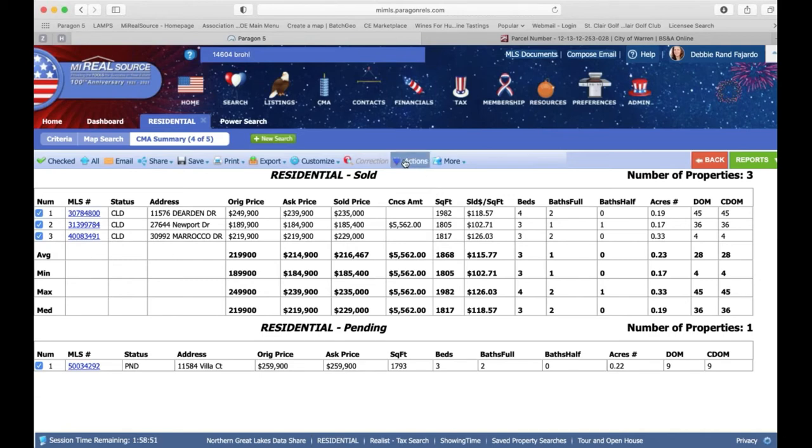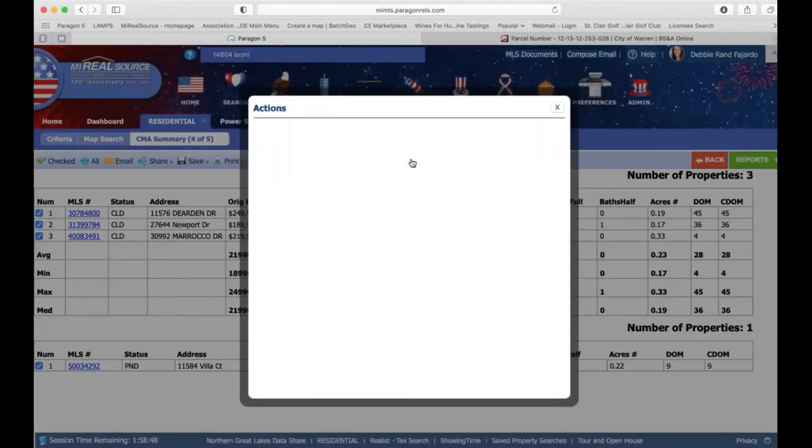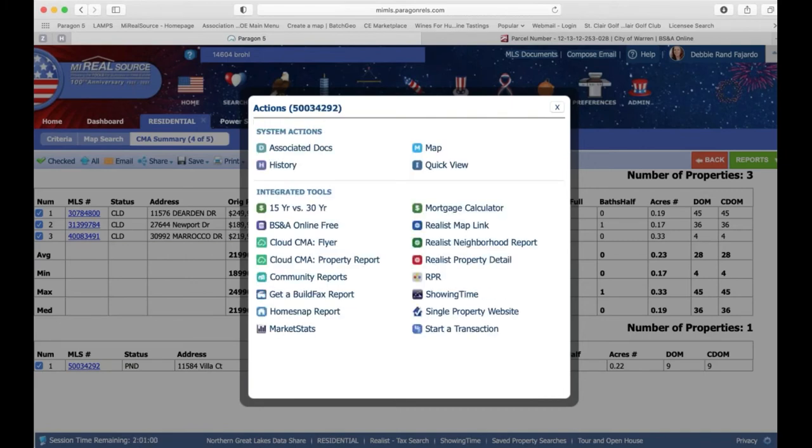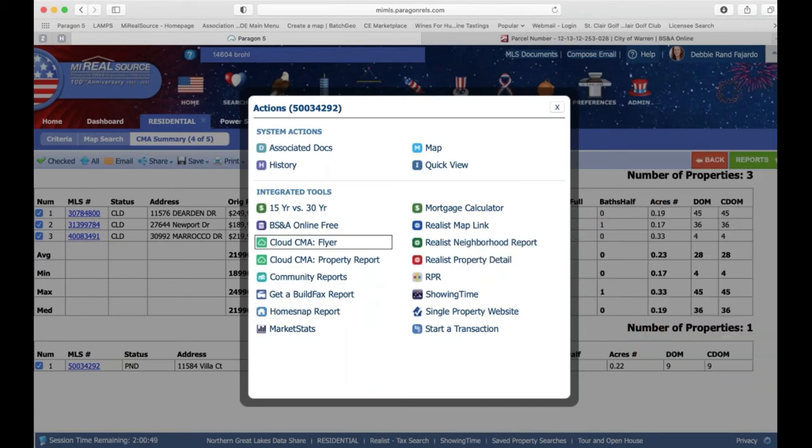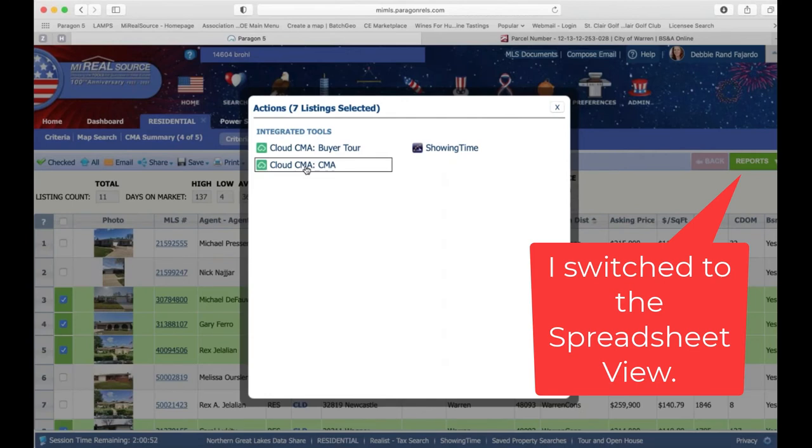So I'm going to go to my actions icon. This is something new as well. They just kind of reorganized this. Now the actions that appear here will only be the ones that you can do with these listings. There we go. So we've got some great stuff right here. You'll see I have the Home Snap report. I've got the BSNA, Real List. I can bring them all to RPR. If there were any active ones, depending, I could schedule. But what we want to do today is bring these over to my Cloud CMA.